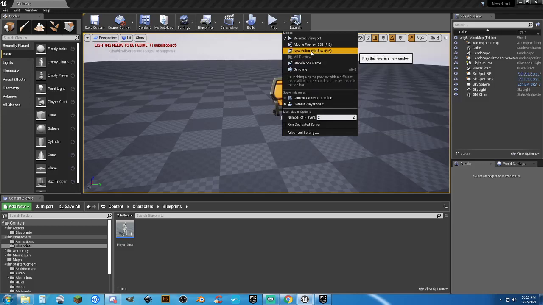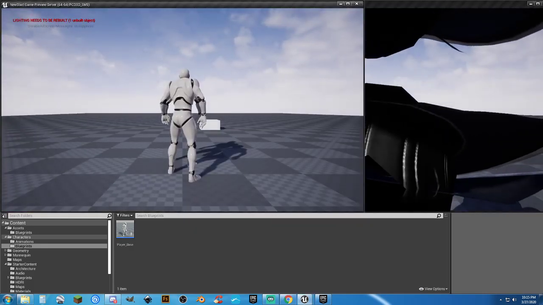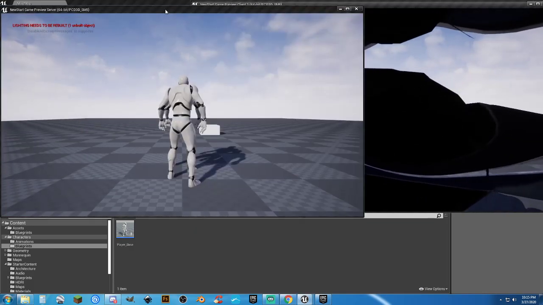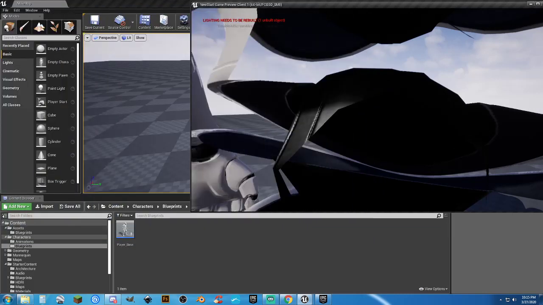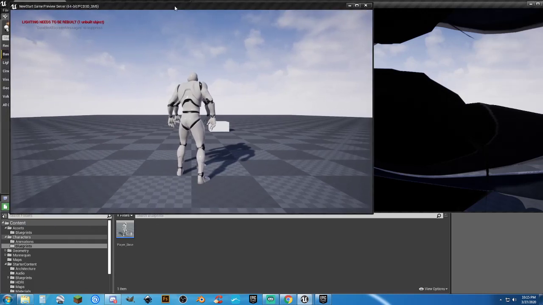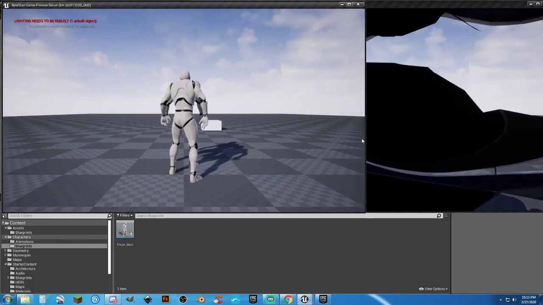And new editor window, and it's going to open up 2 copies of it. And I'm going to hit alt tab so I can grab the top edge of it. And normally I just throw the server off to a different monitor, but you guys can't see that other monitor. So what I'm going to do is resize this.